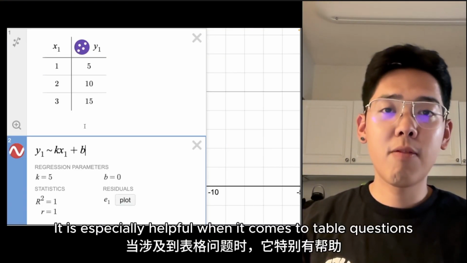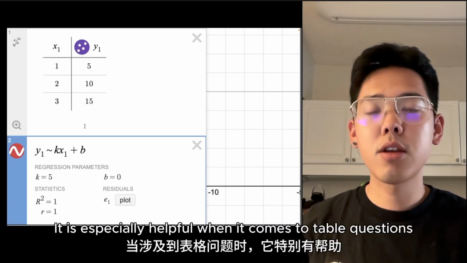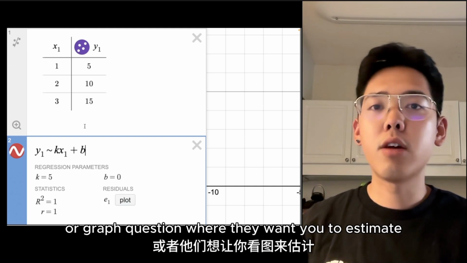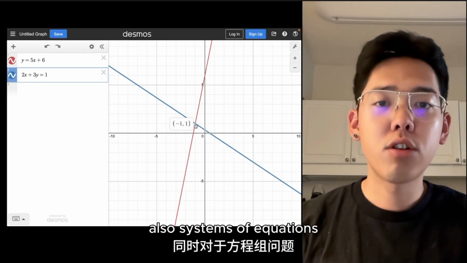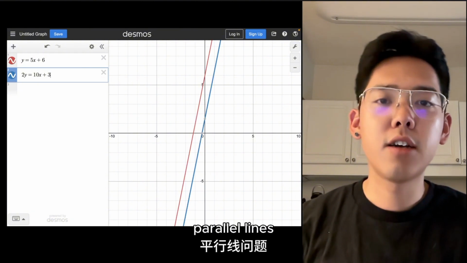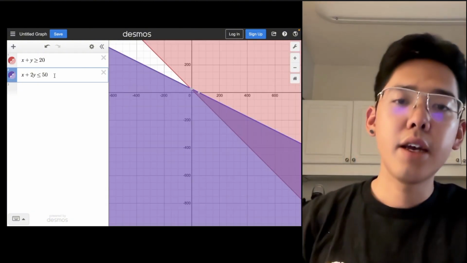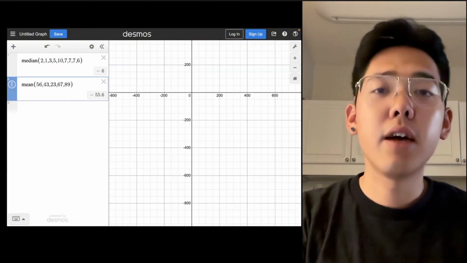It is especially helpful when it comes to table questions or graph questions where they want you to estimate the expression of the function. Also systems of equations, parallel lines, inequalities, and the stats functions.